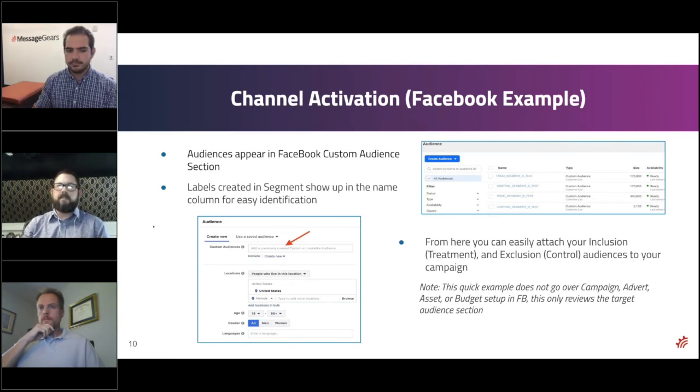And so you as an ad tech person, managing Facebook, don't have to worry about the audiences. You didn't have to worry about any of the mapping. You really just go to the audience selector and then grab your inclusion audience that you just mapped over for your campaign. Secondarily, exclusions can be added as well, like for your control group. So you can put those in there too.